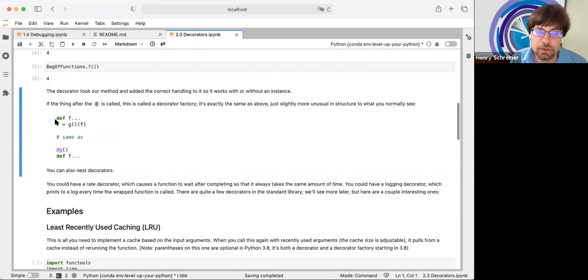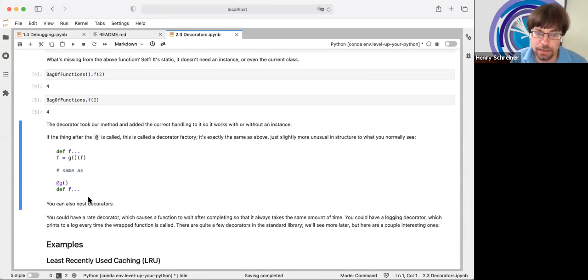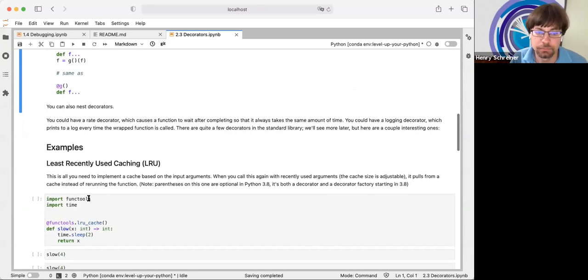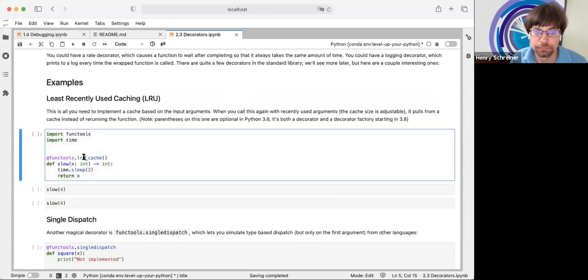And this thing could also be callable. Whenever this is callable, it does the exact same thing. But when it's callable, we call this a decorator factory, and that allows us to add options to the decorator.